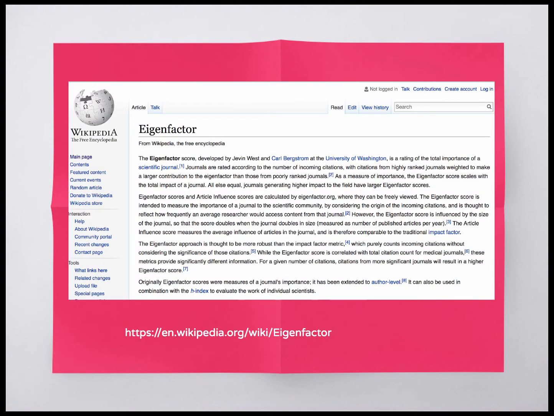There's also something known as the eigenfactor. It's a score developed by Jevin West and Carl Bergstrom at the University of Washington, which rates the total importance of a scientific journal according to incoming citations from highly regarded or ranked journals, weighted to make a larger contribution to its eigenfactor than those from poorly ranked journals. And you'll see these in a number of the sources that are coming up.